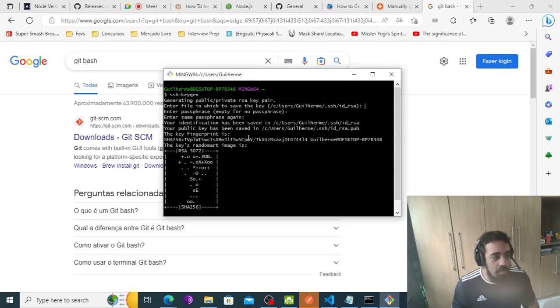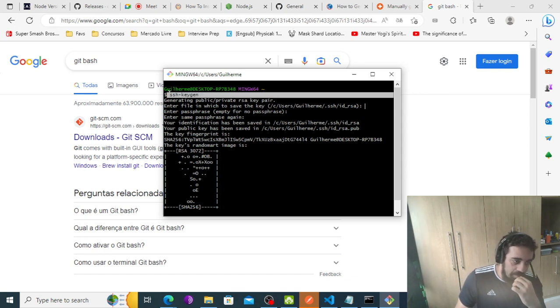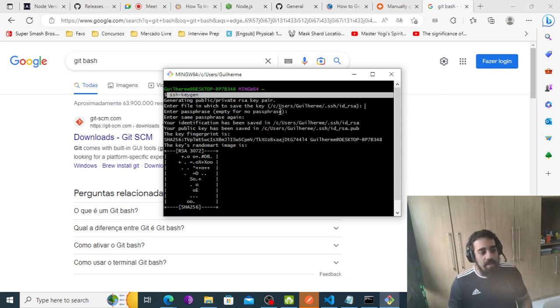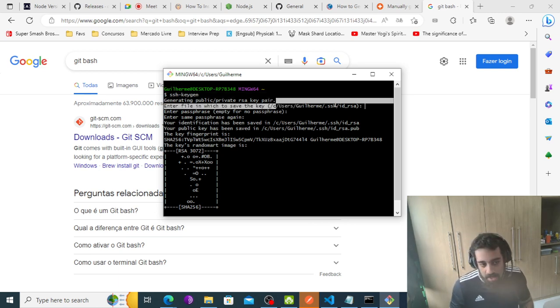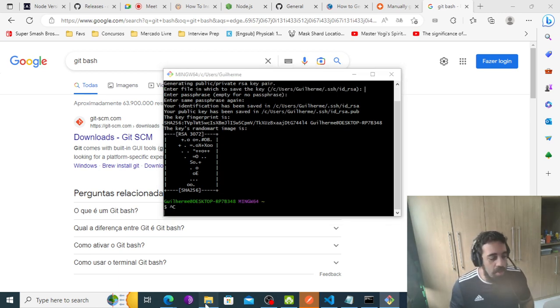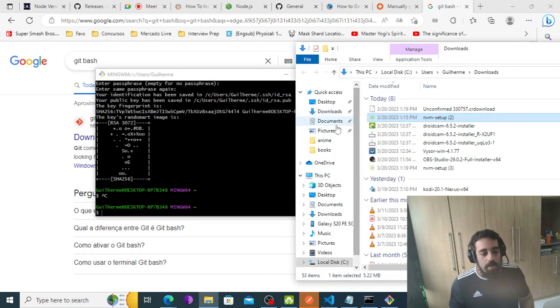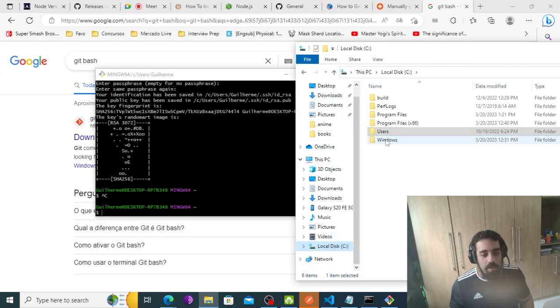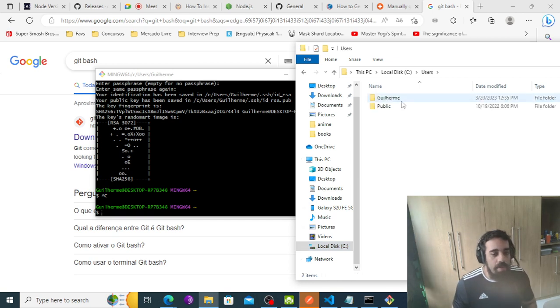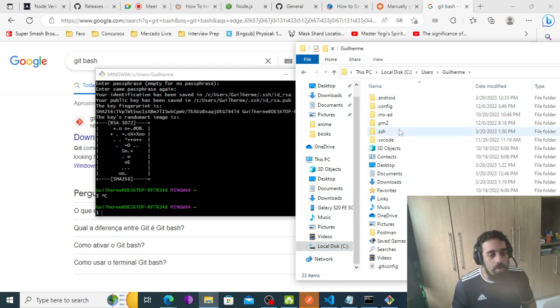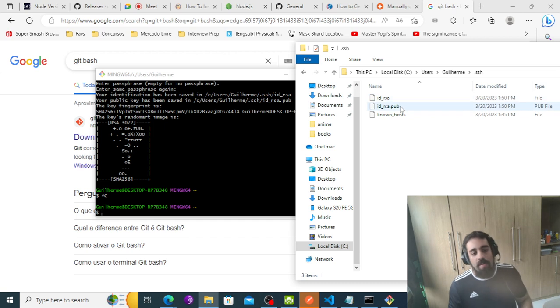Then you can just call the ssh-keygen program here, right? You just type enter for the passphrase and enter for the file, and then you save your SSH key to this folder here, okay? So you can just go to the folder, Users, Guilherme, .ssh. Okay, so here are the keys.